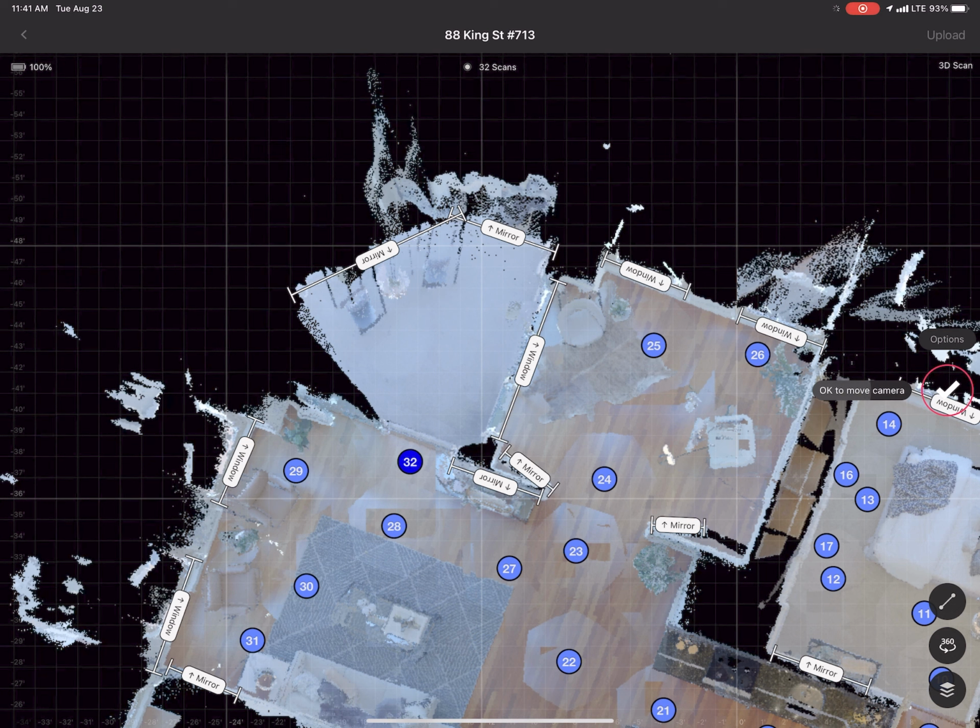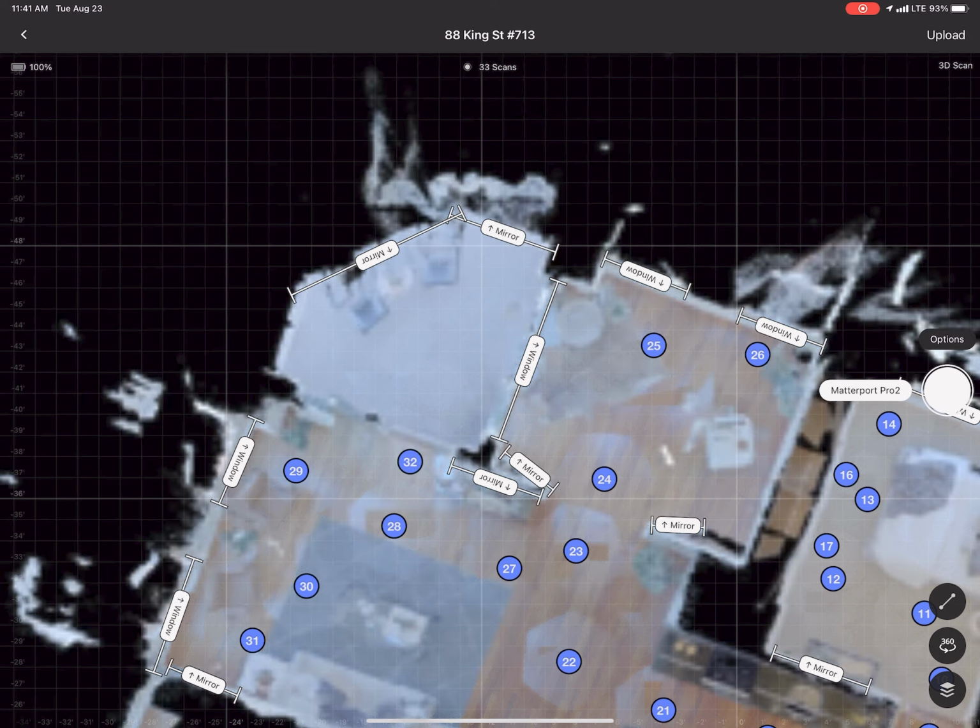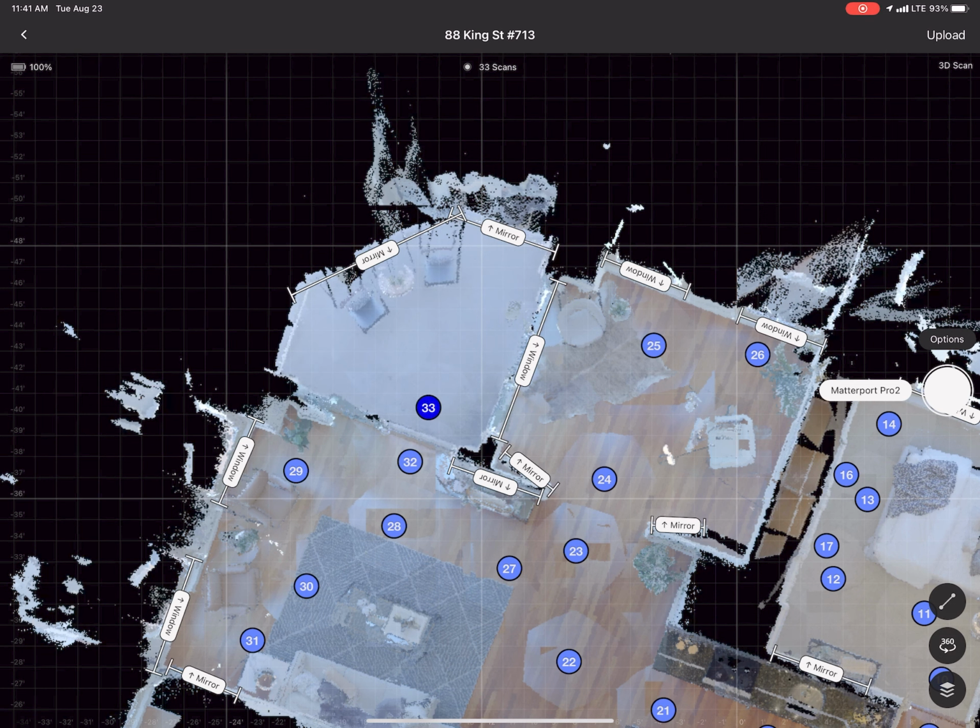I'm marking the glass railings as mirrors so that iGUIDE will crop off all the data behind that. The splatter is what I call it, anything past that mark.